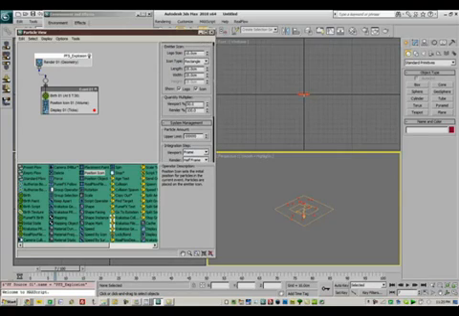Also scrolling up to the quantity multiplier, I'm going to set the viewport percent to 100%. The reason is that way all the particles in the view are the same as the renderer. So that is pretty important just for accuracy's sake.